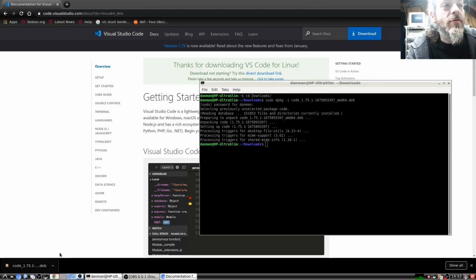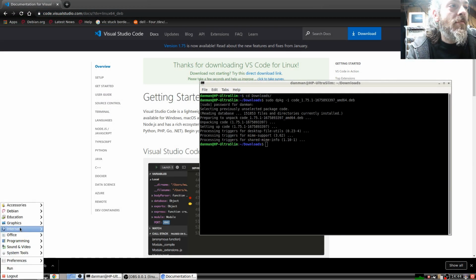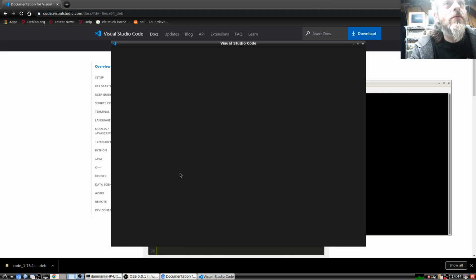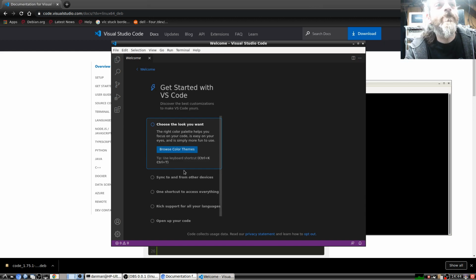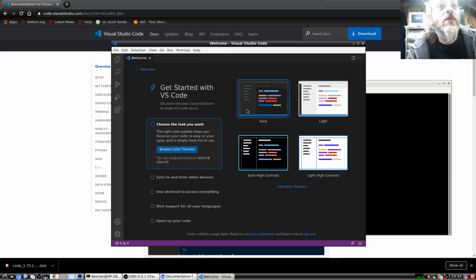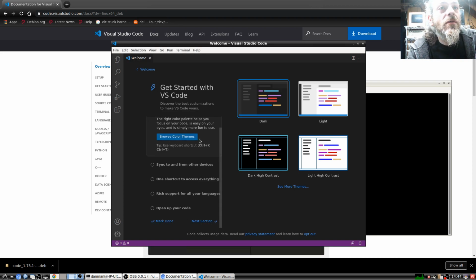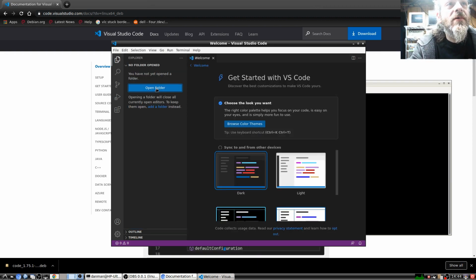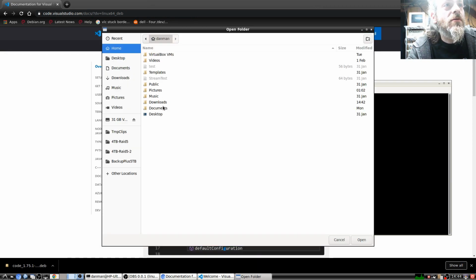Let's load it up. Programming, Visual Studio Code. Cool. I'm good with that one. I don't need any more. Alright, whatever. Let's open a folder.